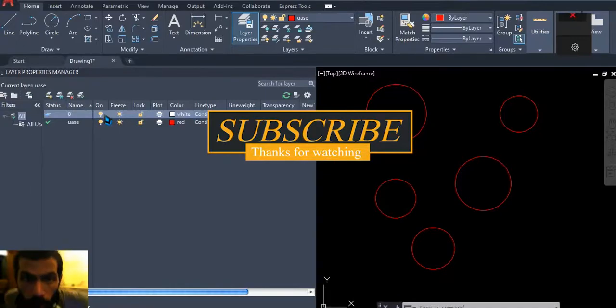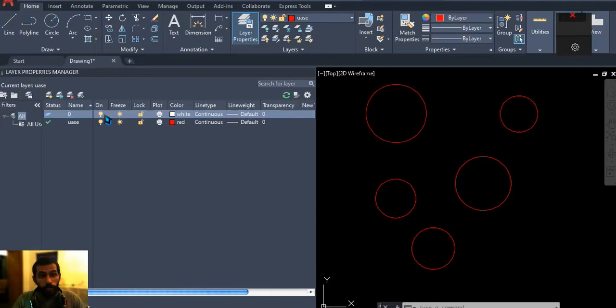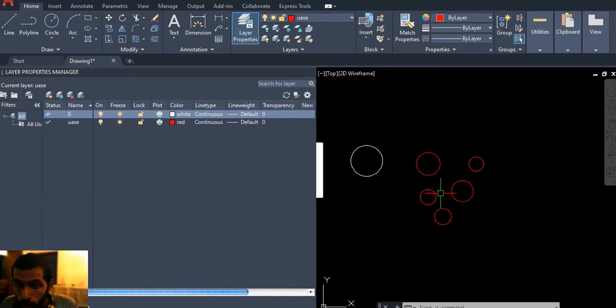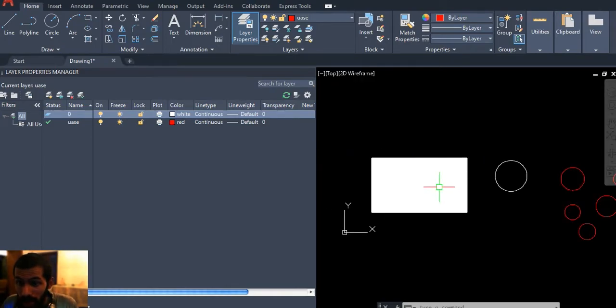Hey guys, in this video I'll try to demonstrate the practical use of freezing a layer in AutoCAD. I used to teach students that freezing and turning off a layer are the same. In the technical case, or in the real-world scenario, they are the same, unless you have something crazy like this figure.